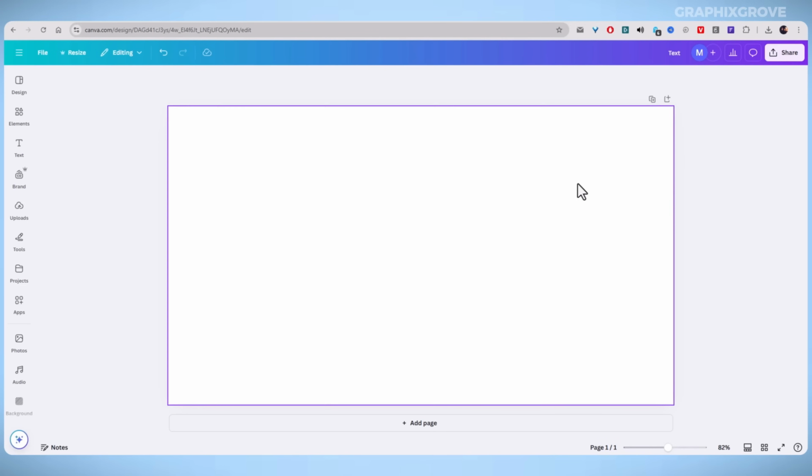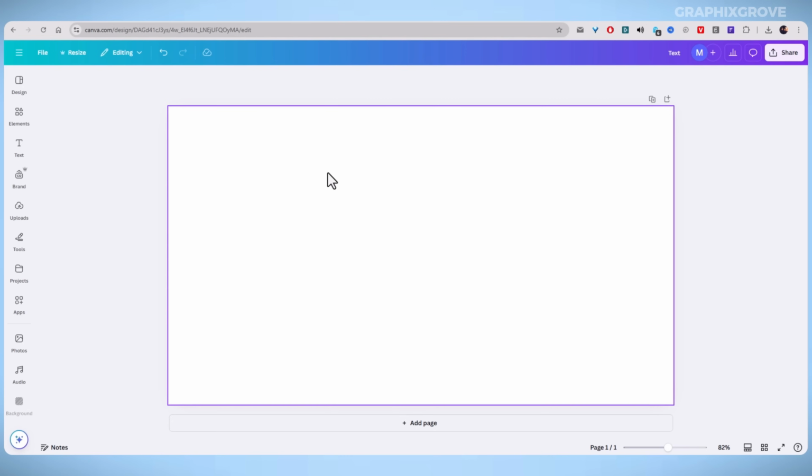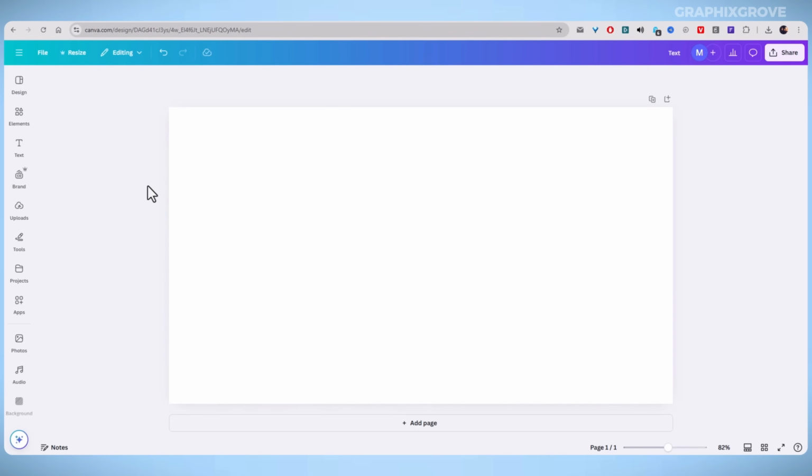Neon text is a great way to make your designs more interesting. Whether you are creating a logo, a social media post, or a fun digital site, Canva makes it easy to add a glowing neon effect to your text. So, follow this step-by-step guide to achieve the perfect neon look.